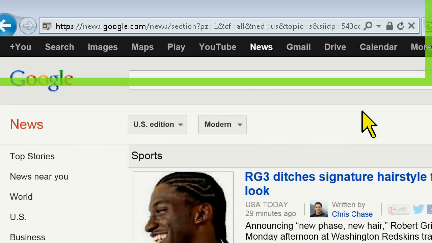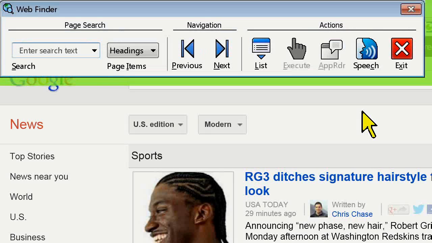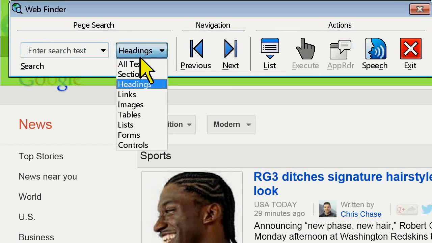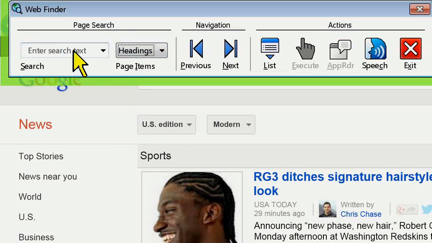So if I start Web Finder, again, I'm using the hotkey, which is Control-Shift-W. Let's remember the concepts from before. We have our page item types listed here. It's still set to headings from previously, but notice that it's not prompting me to enter any search text. What this means is that I can very easily just go through all of the headings on the page. I don't have to type in any text.